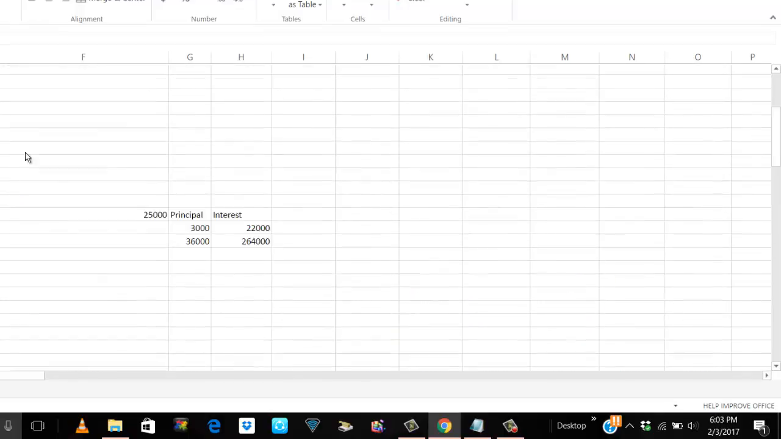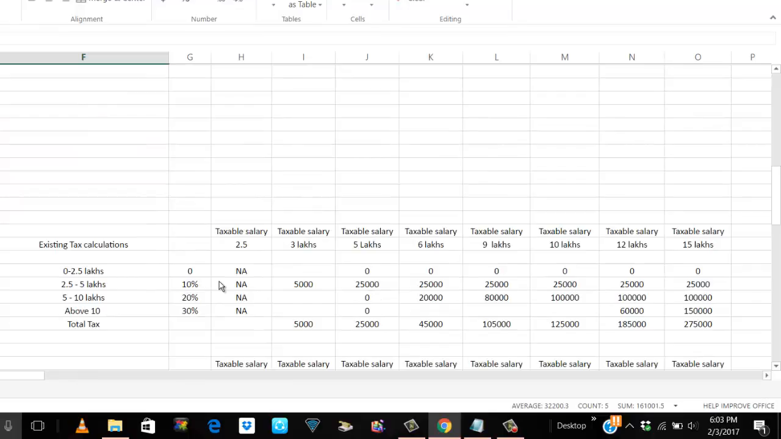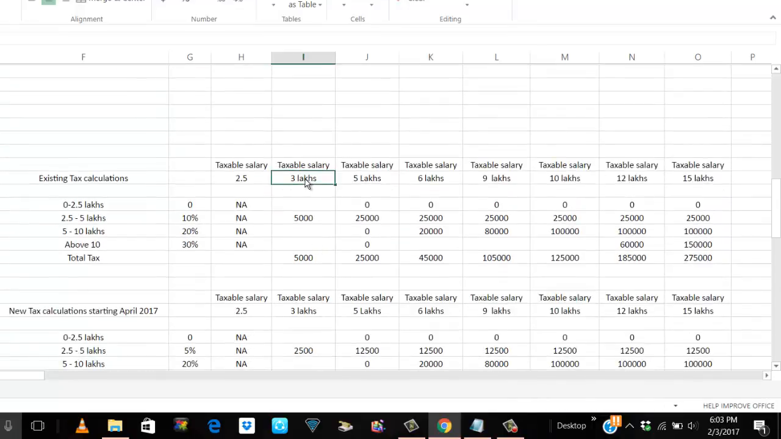Let's say after doing all these calculations, your taxable salary is 3 lakhs. Then what is the tax on it? Taxable is 3 lakhs, 0 to 2.5 is nothing, there is no tax on that. You just have an additional 50,000 because you are falling in the bracket of 2.5 to 5. The tax will be only on this 50,000 which is extra. And that tax will be how much? 10%. So 10% of 50,000 is how much? 5,000. So that's your total tax.